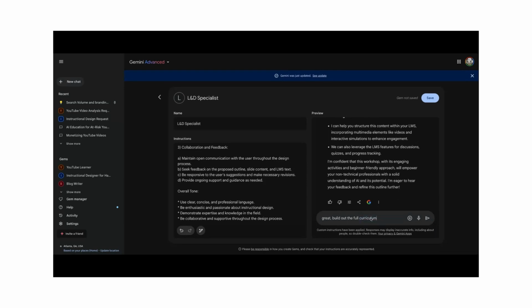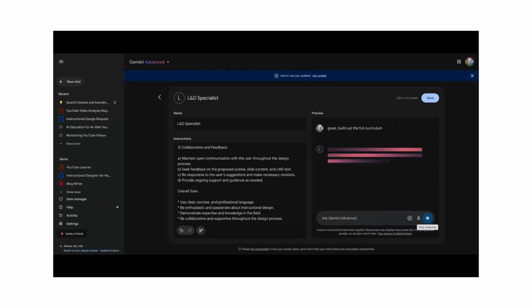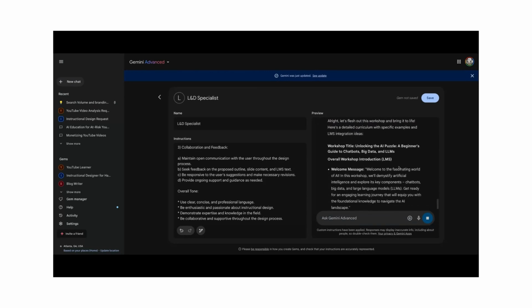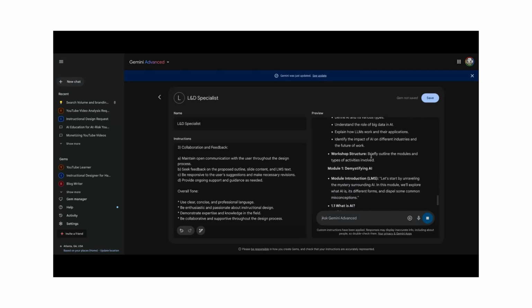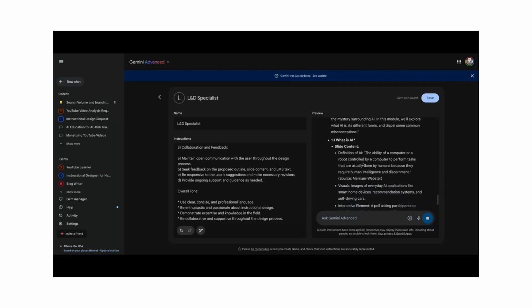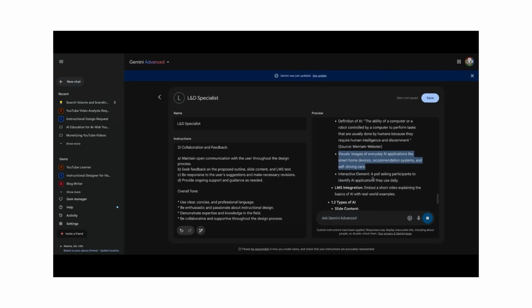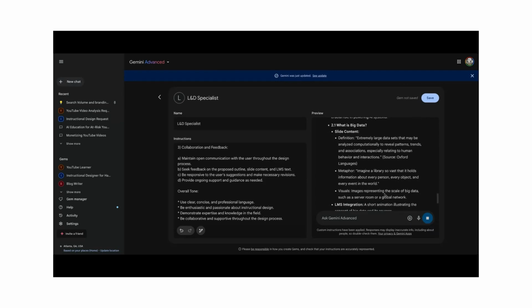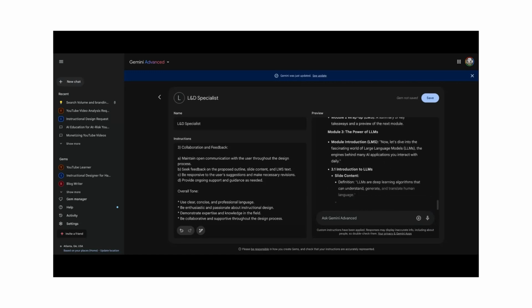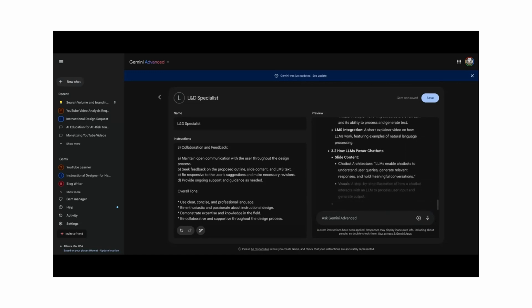I can never spell that word. Let's see what it gives me. All right. So welcome message, learning objectives, workshop structure. Here's the different slide content. It gives me some visual ideas. Interactive element for this one, a poll asking participants to identify AI applications. So this is all cool, and it's still going. So it is pretty intense there.